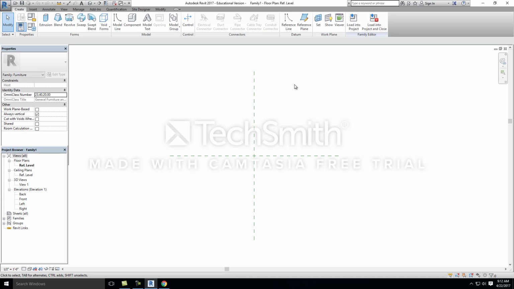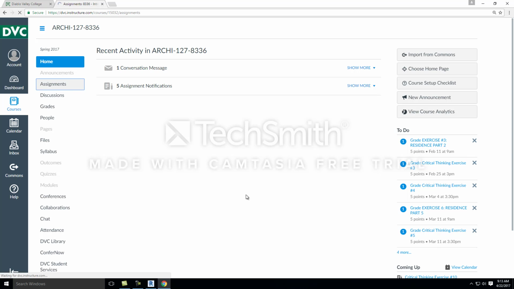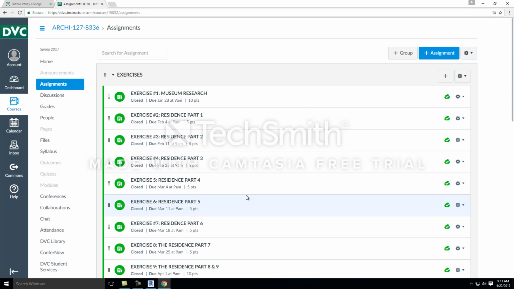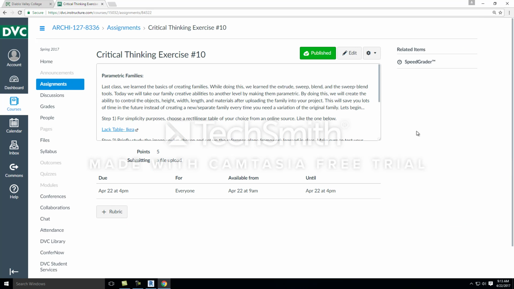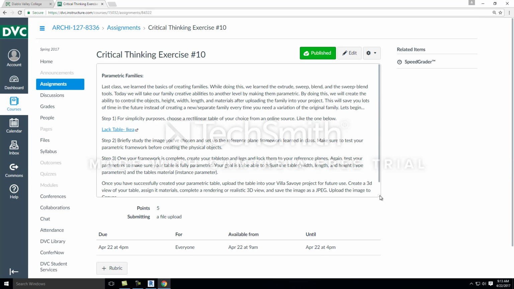And you're going to notice that we have a very similar, in fact, probably nearly identical template as we got for the generic model. Okay, so let's take the first steps. Let's go to our assignment and look at what we got. Let's look at our instructions. Okay, so we're going to go down to critical thinking exercise number 10, and the first step it talks about is finding an object that you want to model.